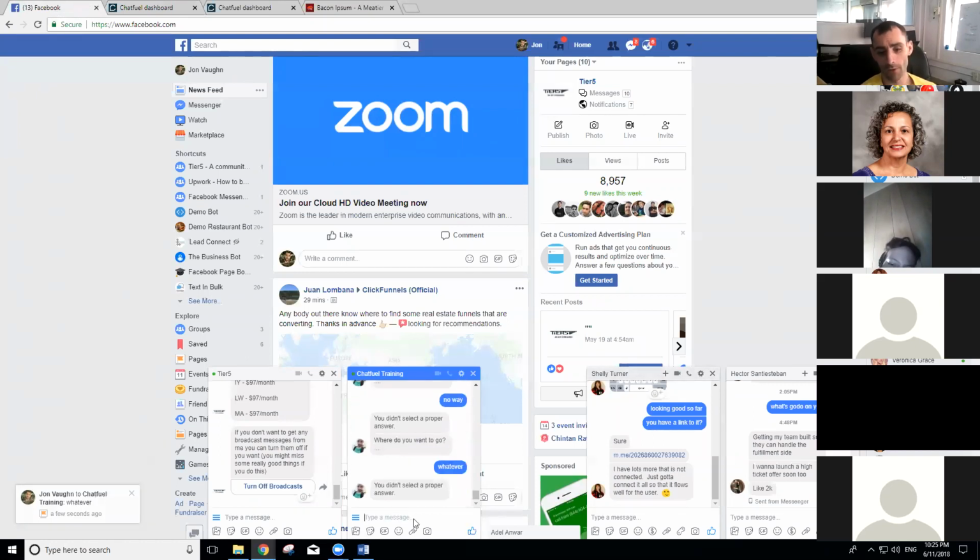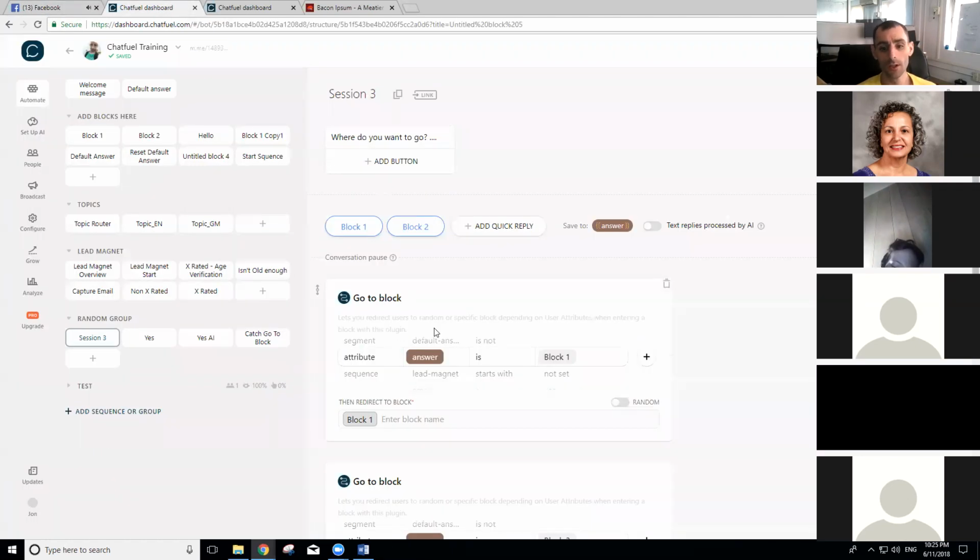All right. So if I don't give one of the correct answers, then it's just going to route me back and repeat this thing over. So I'll go to block 2, and now it will send me to block 2. All right. So that's pretty much it.